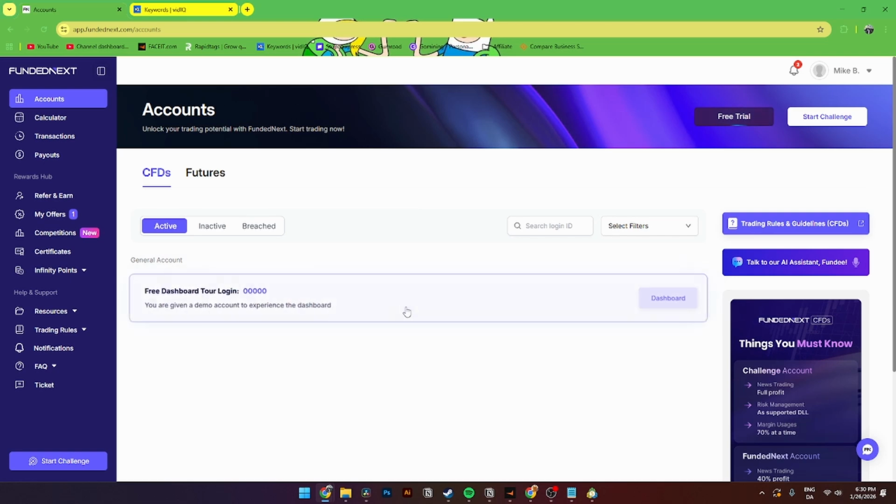Once you've signed in, it should bring something like this, and here you'll see all of your existing accounts that you are trading from. From here you'll need to go over to the left hand side where you'll see the menu, and then you'll need to go down to payouts.